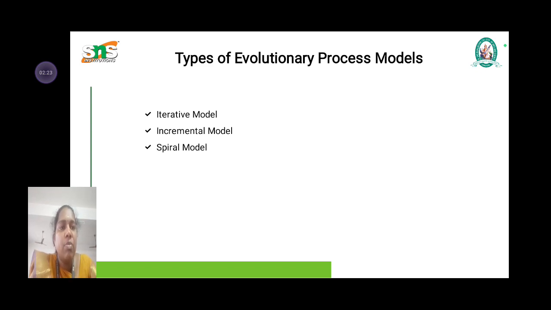Types of evolutionary models. There are three types of evolutionary models in software engineering. The first one is the iterative model, the second one is the incremental model, and the third one is the spiral model.